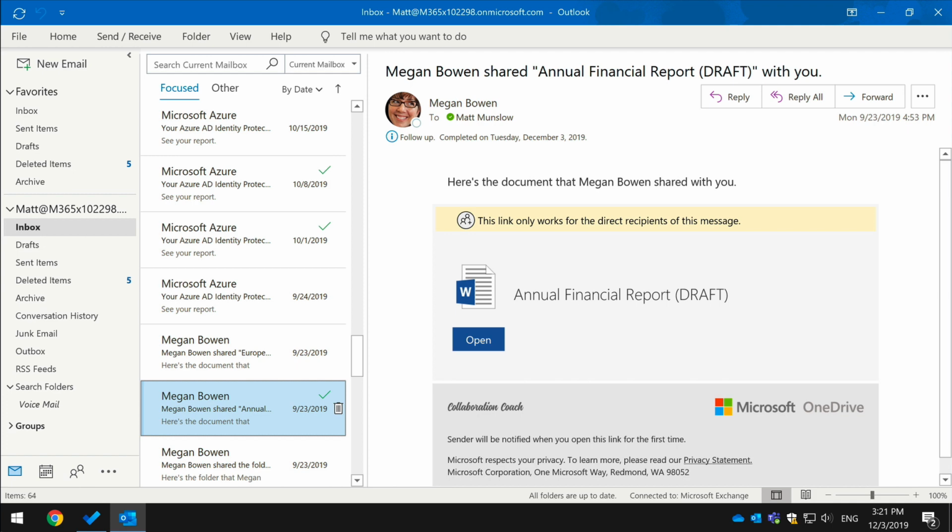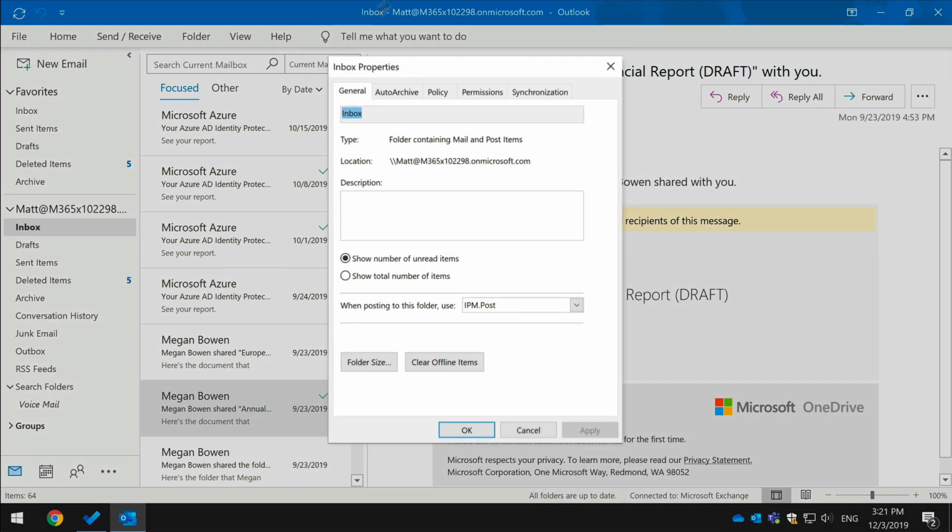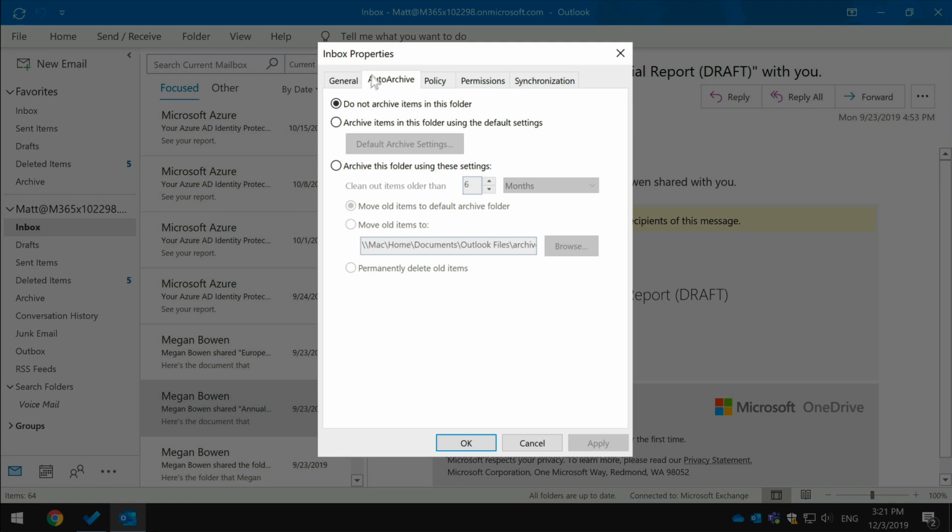You do that from the inbox itself. You can right click and choose properties. You've got this auto archive tab here. And at the moment you can see the default is do not archive. So it's not doing any archiving at all.